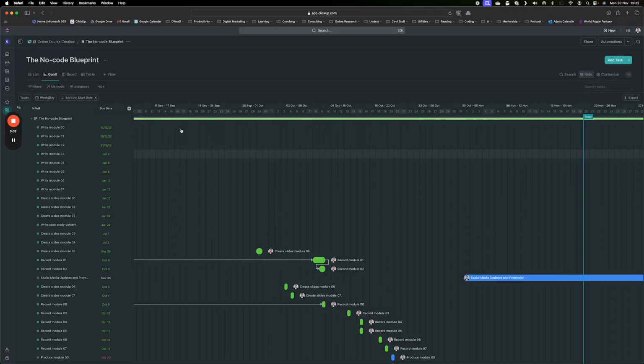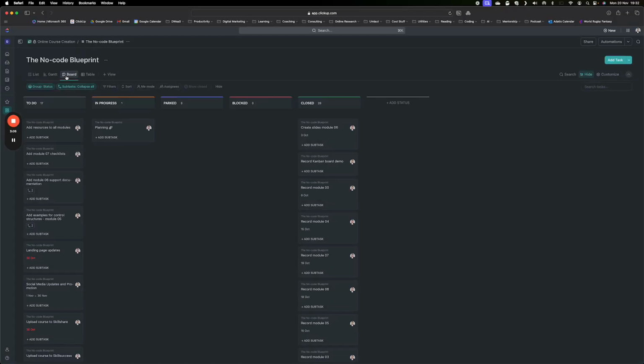But yeah, that's really it. So hopefully that's giving you a good idea of how the Kanban board works.